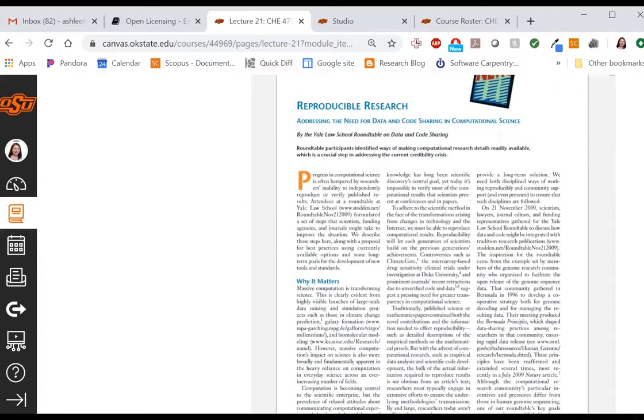So this one's kind of interesting in the sense that it takes the weight off the researchers in a way. The basis of this reading was the fact that groups from three different areas, funding agencies, journal editors, and also researchers, got together to discuss what reproducibility should mean and what everyone's role in that should be.